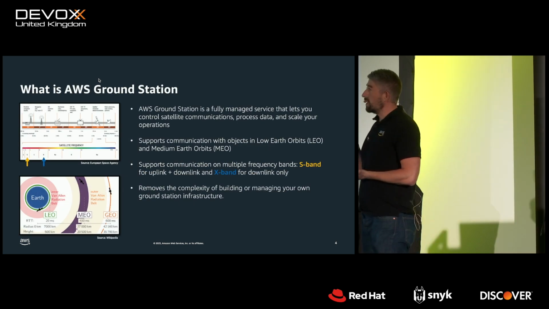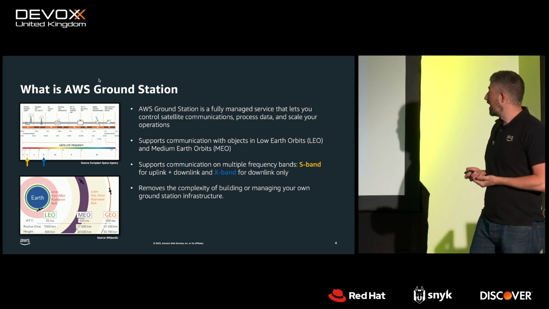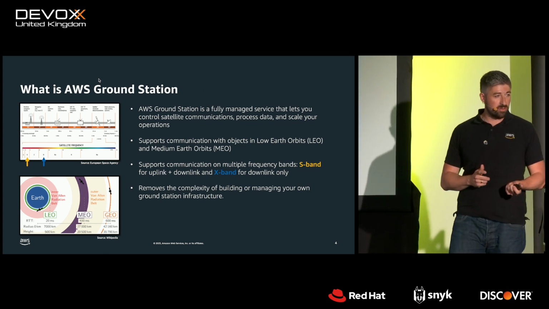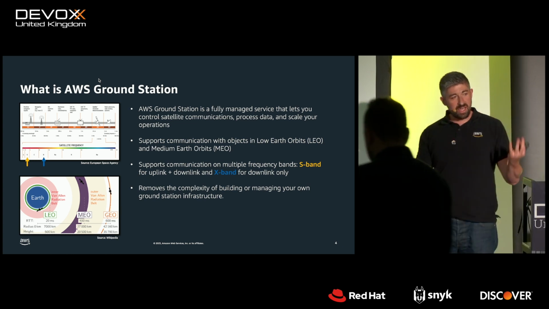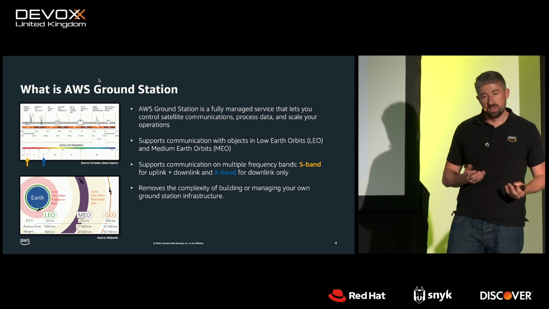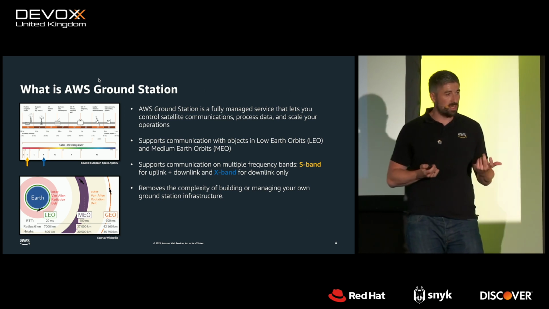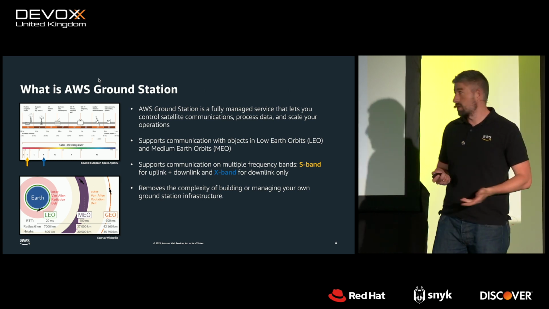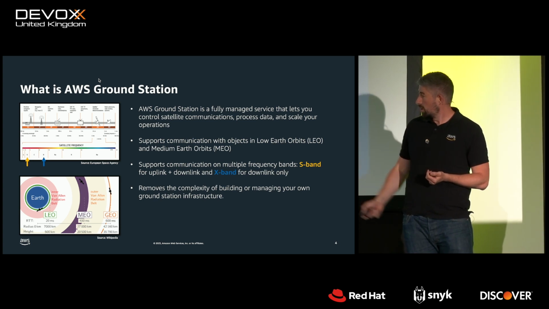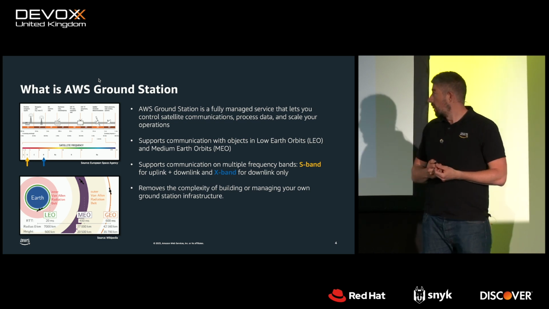And AWS GroundStation is a service by Amazon Web Services. It is a fully managed service that lets you control the satellite communication and in general scale your operations without having to make huge upfront investments. You can use GroundStation to communicate with objects in low Earth orbit or in medium Earth orbits. So up until here, most satellites are closer to this area.